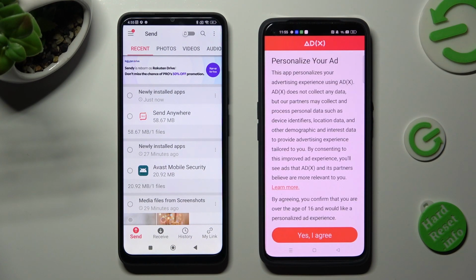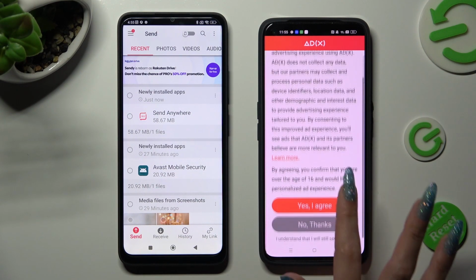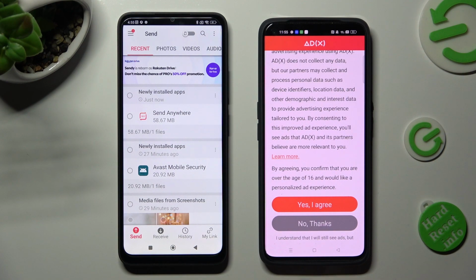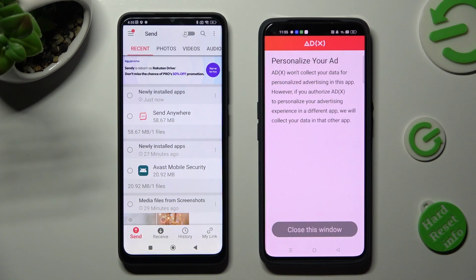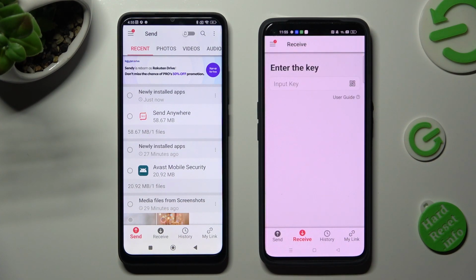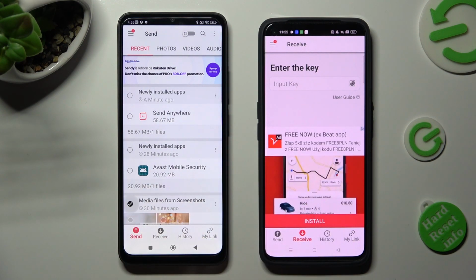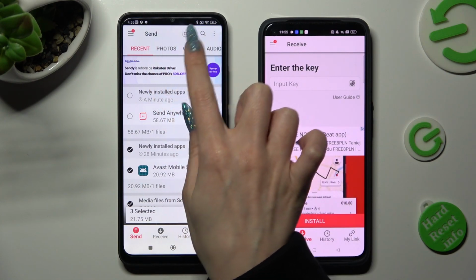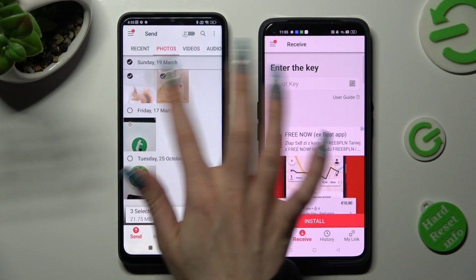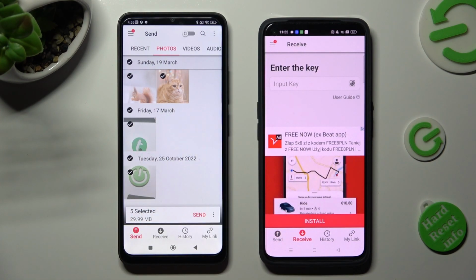Also on Realme, click on the best option for your ads. Yes, I agree or no thanks. Then tap on Close this window and go back to Xiaomi smartphone. On it, you can select all of those type of dots from all of those categories above to choose files that you wish to transfer.